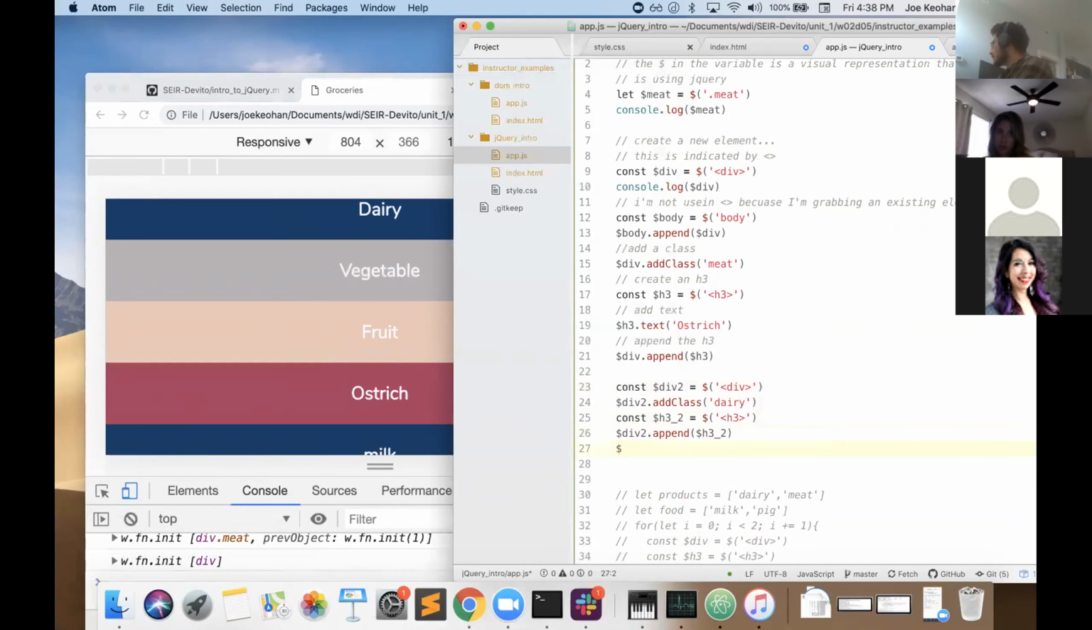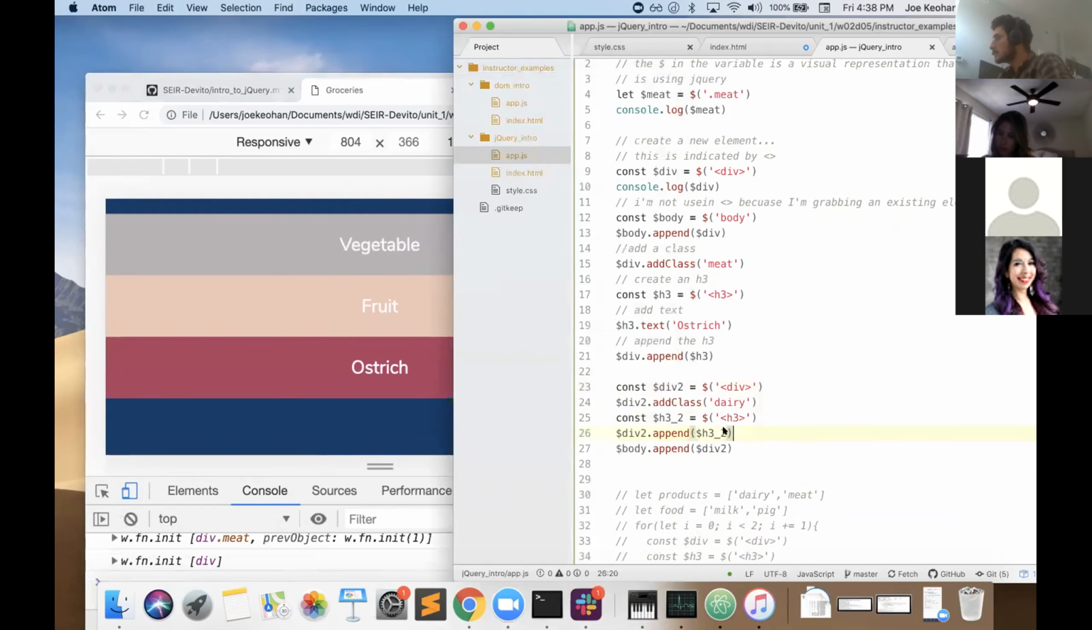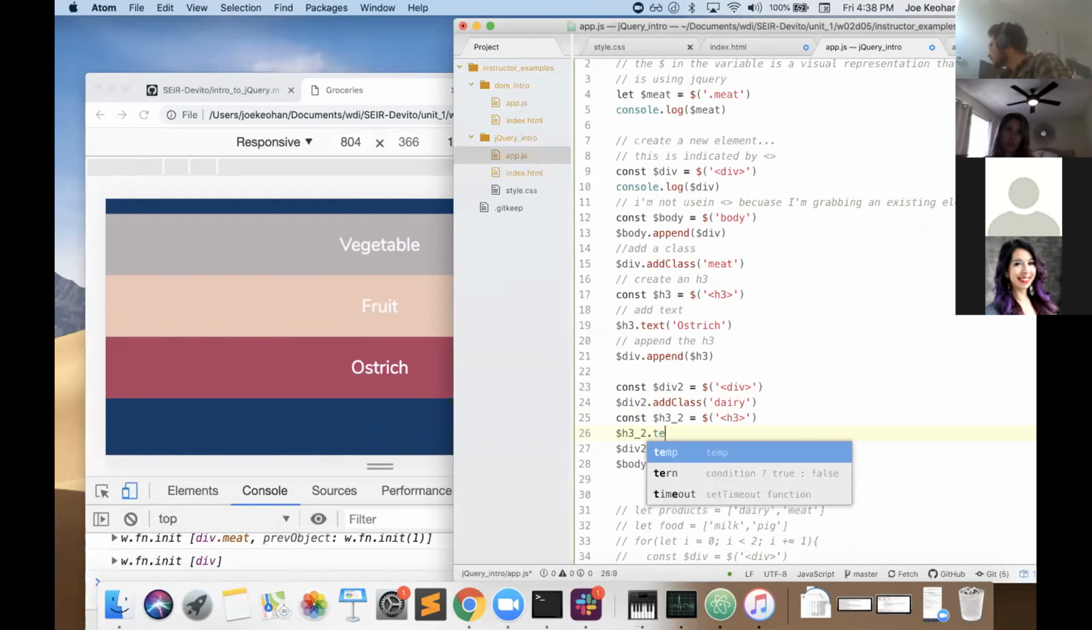Okay. I grab the body and I append the div, lowercase, to the body. These 5 lines of code. Let's see what happens. See? I didn't give the H3 any text. So let's do that. h3_2.text, please.